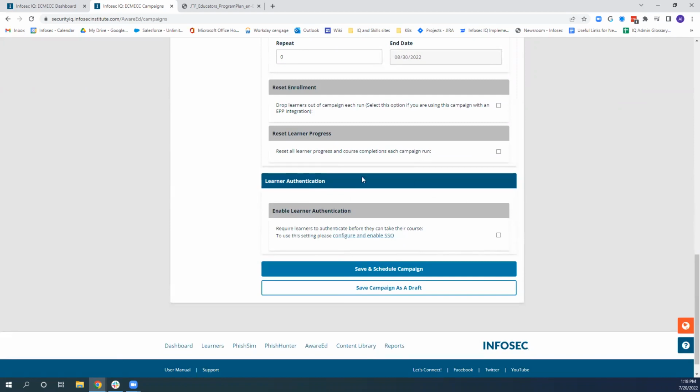Enable learner authentication. If you have SSO configured, you would be able to enable this. For those districts that don't use SSO or don't plan on having it configured, you just won't see that here.